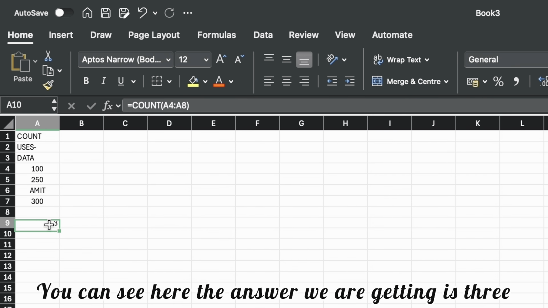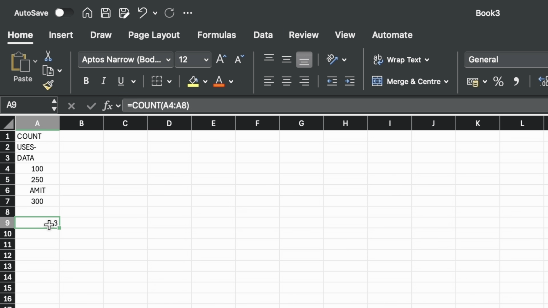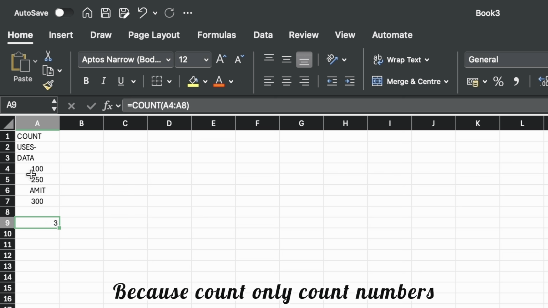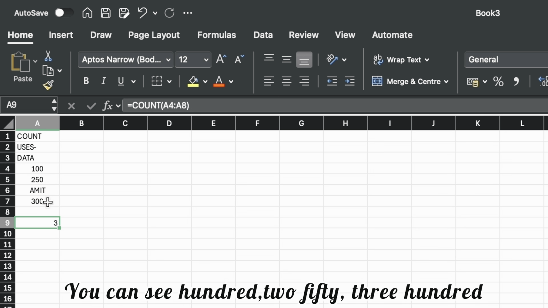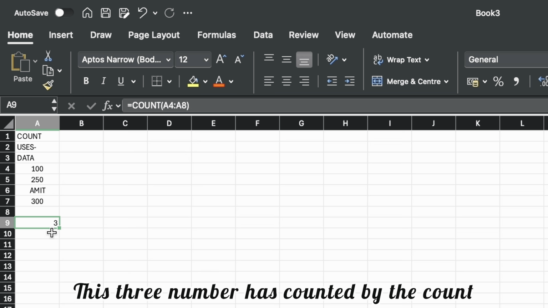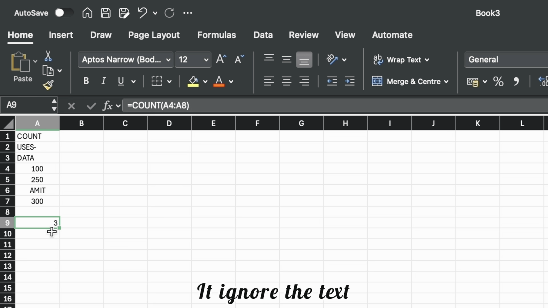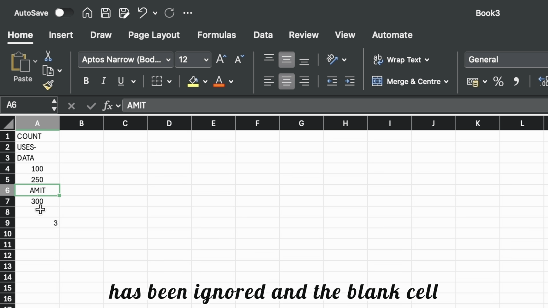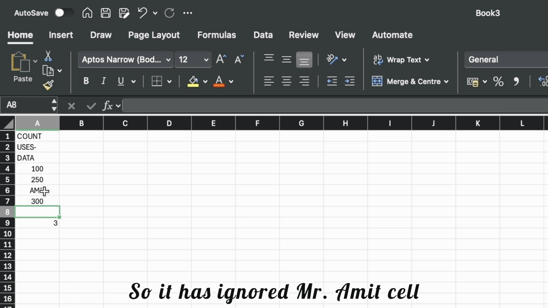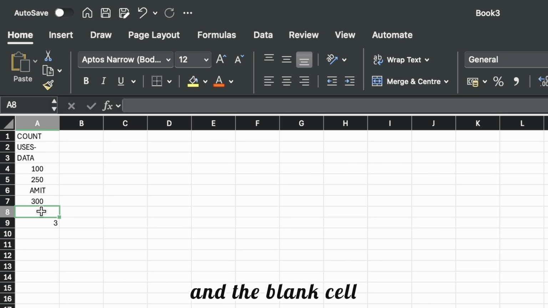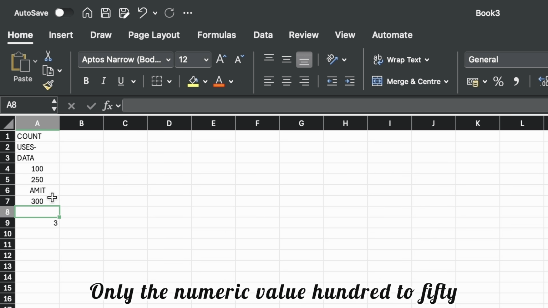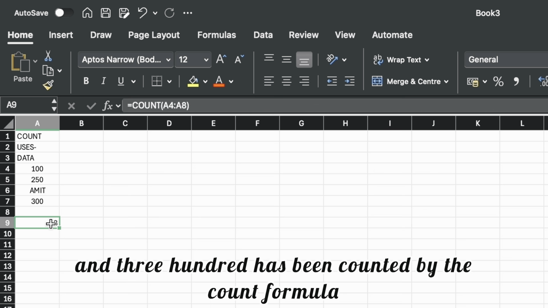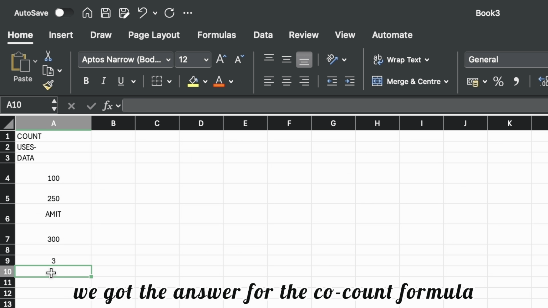You can see here the answer we are getting is 3. Why? Because count only counts numbers. You can see 100, 250, 300. These three numbers have been counted by count. It ignored the text, for example this text Mr. Amit has been ignored, and the blank cell. So it has ignored the Mr. Amit cell and the blank cell. Only the numeric values 100, 250 and 300 have been counted by the count formula. This is how we got the answer for the count formula.